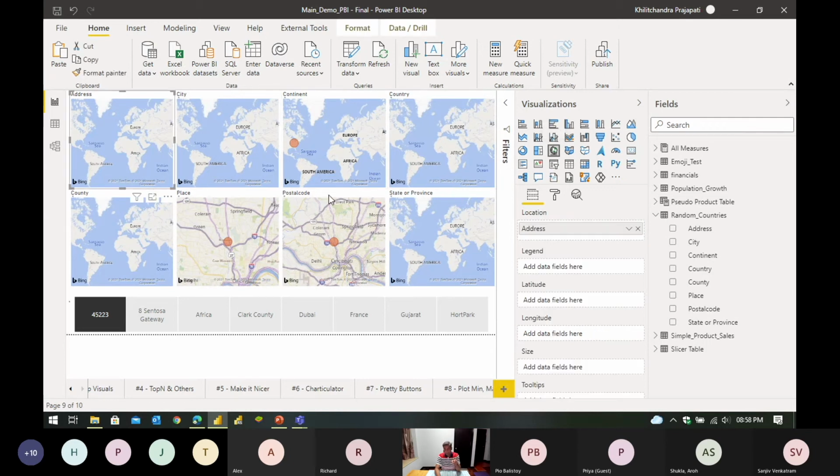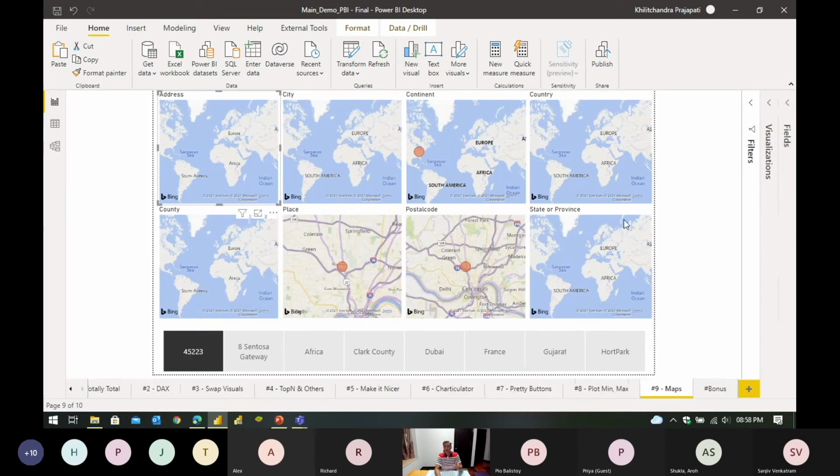So when you click on it, you will see which icon I'm talking about with this map. And this is nothing but a Power BI Bing Map API. This Bing Map API means how it will represent it. We wanted to test it out.